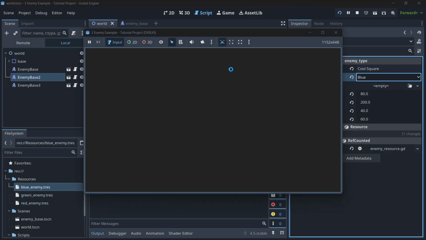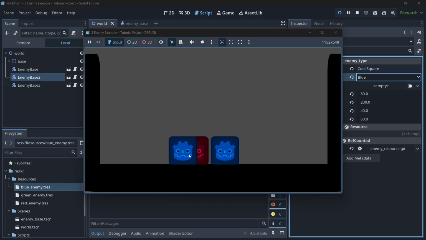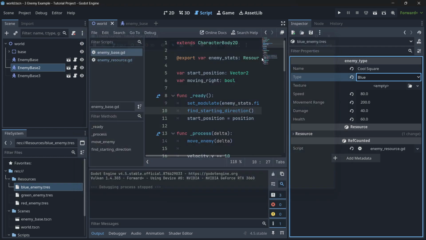And well, basically in this game, for example, it's something very simple. We just have different enemy types, and as you can see, for example, the red one moves way faster, the blue one is a little bit slower. They have, of course, different colors.